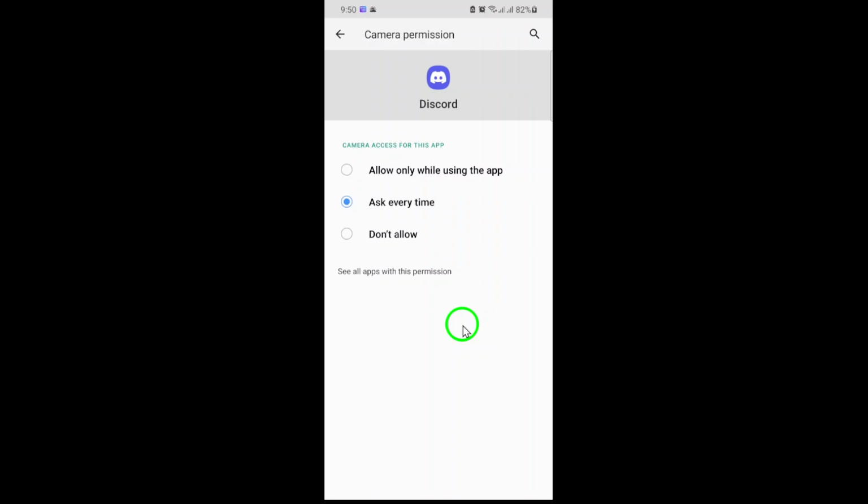This is a great way to keep your privacy in check while still enjoying all the features Discord has to offer. If you ever want to change this setting, just follow these steps again and pick a different option.